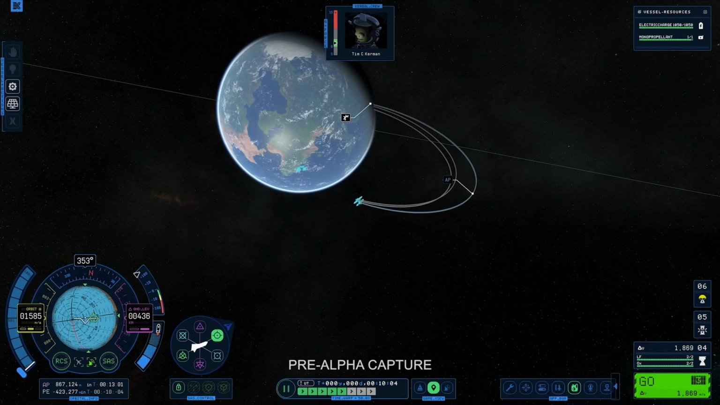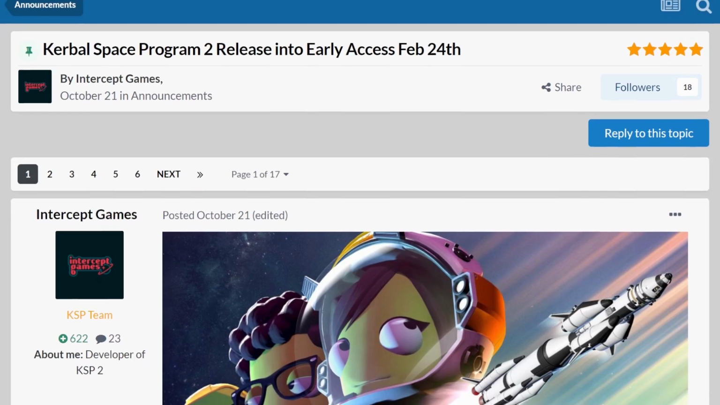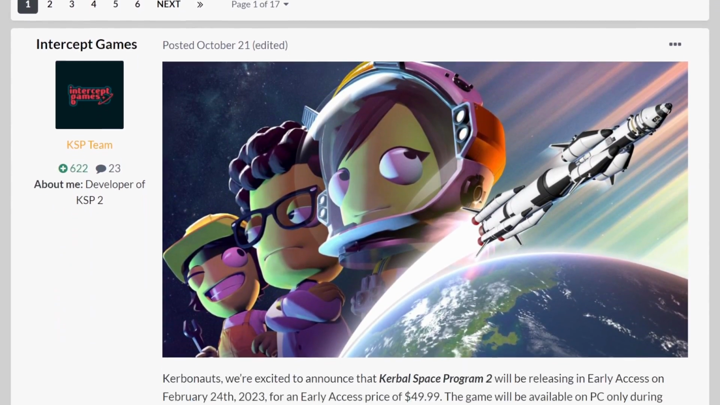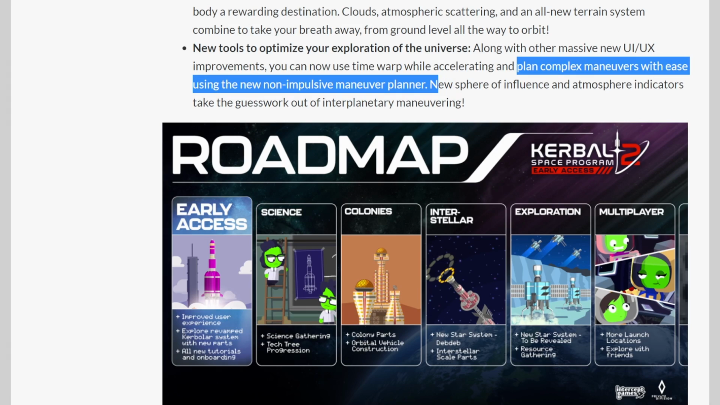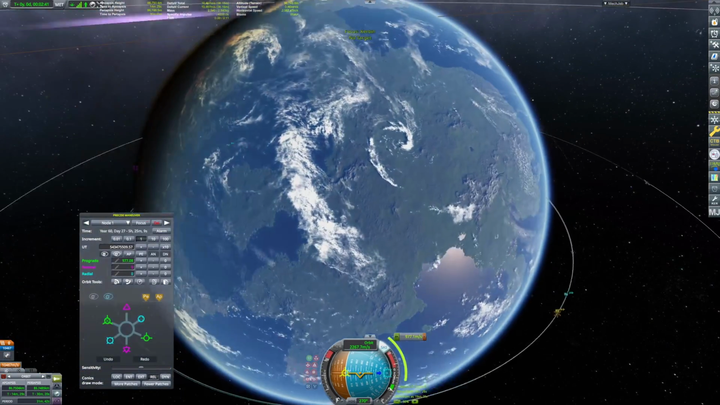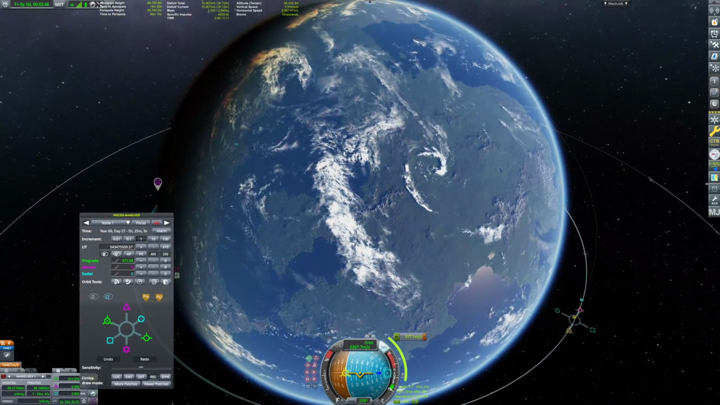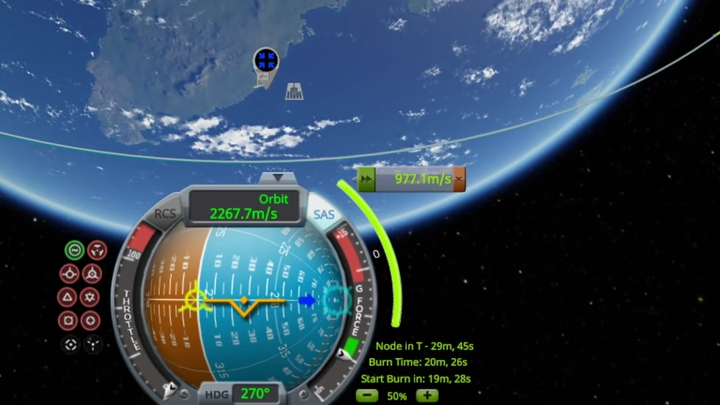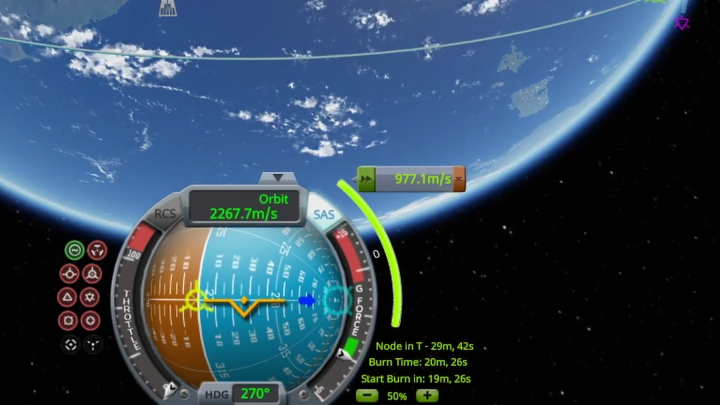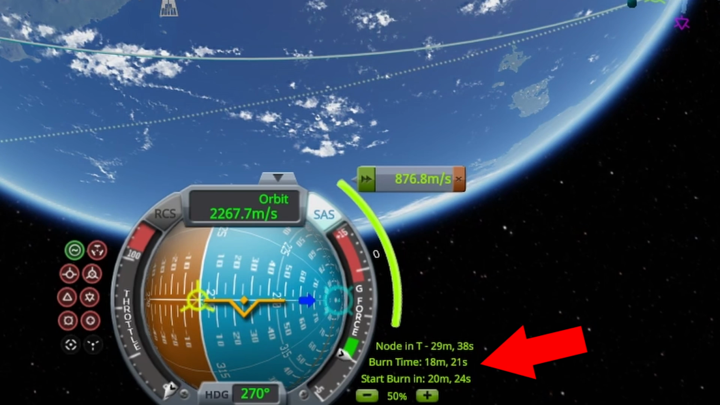The other thing I want to talk about is how you will get from one planet to the next in KSP2. In the text accompanying the early access announcement, the developers mentioned a new non-impulsive maneuver planner. So what does that mean? In KSP1, a maneuver was calculated for a single point on your trajectory. Meaning, if your interplanetary transfer burn requires 2000 meters per second of delta V, the game calculated it as if you were able to unload all of the required energy for that maneuver in an instant.